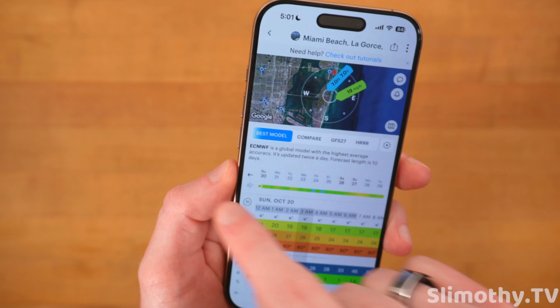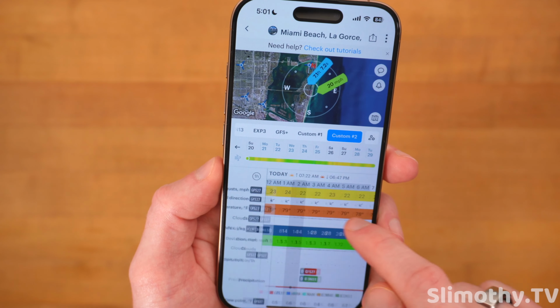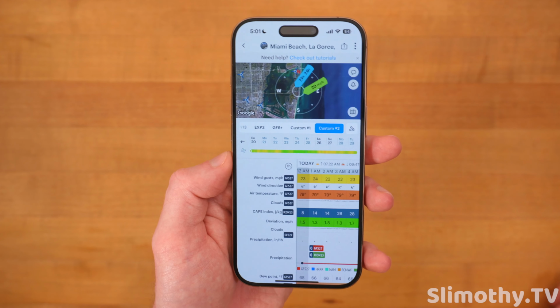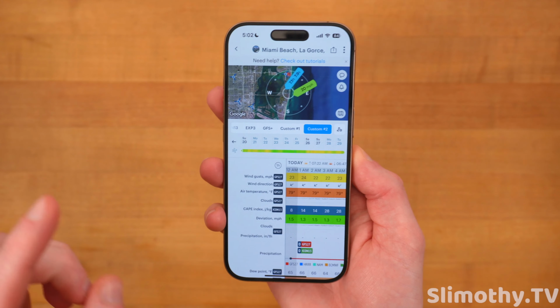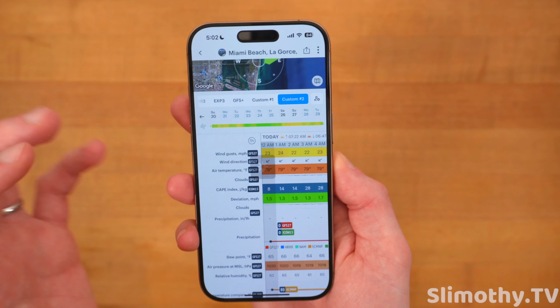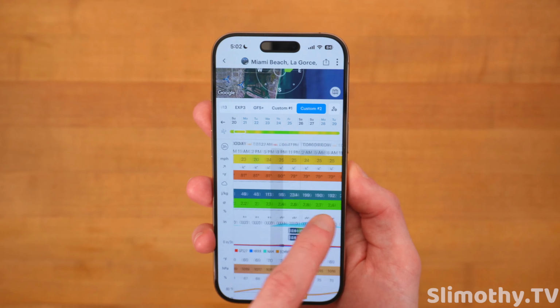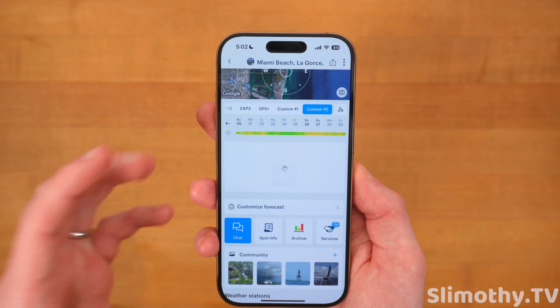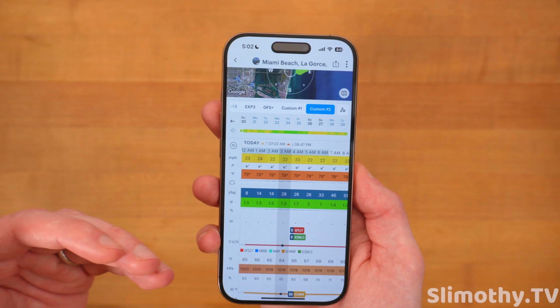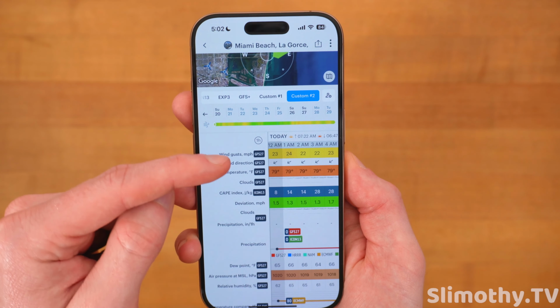I've added them all. If we go over here and we select custom number 2 for Miami Beach, this is what you see. So here we go. This is going to take a minute, but I think you guys are going to find this incredibly valuable. We can switch this to 3 hour if we want, if we don't want to see super granular stuff. I personally like the 1 hour mode the best if I'm at a spot and I want to see what's going on. But if I scroll over here, we're going to be looking at these to see what they are.